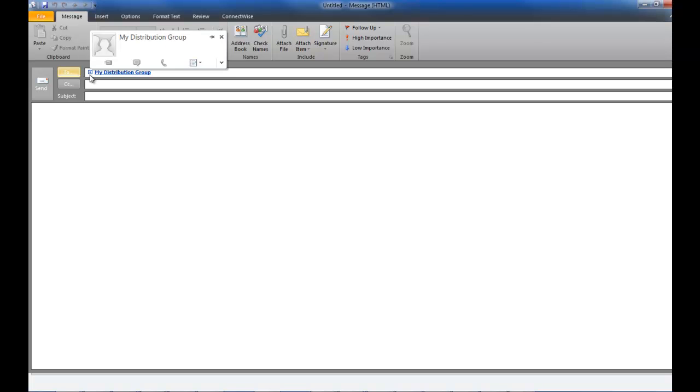And notice here that there's also a plus sign next to the distribution group. If I click that plus, it'll expand this and show me all of the people that are in the distribution group. And we can see here Bill Taylor and Joe Smith, the 2 individuals that I added to this group, are actually in here now.